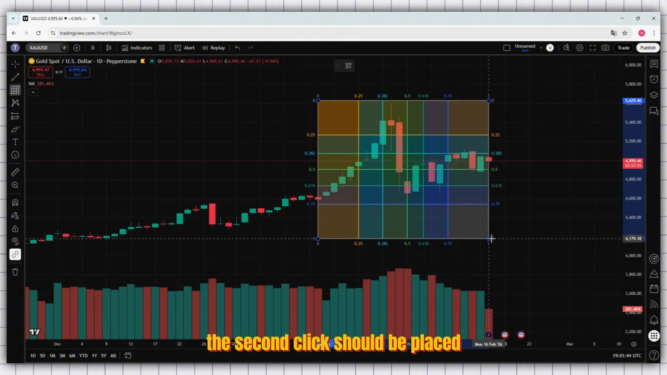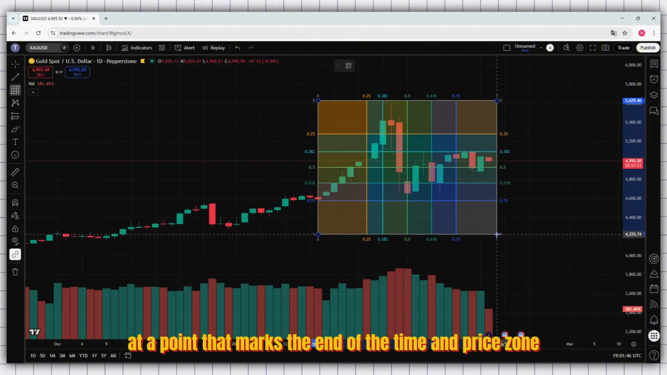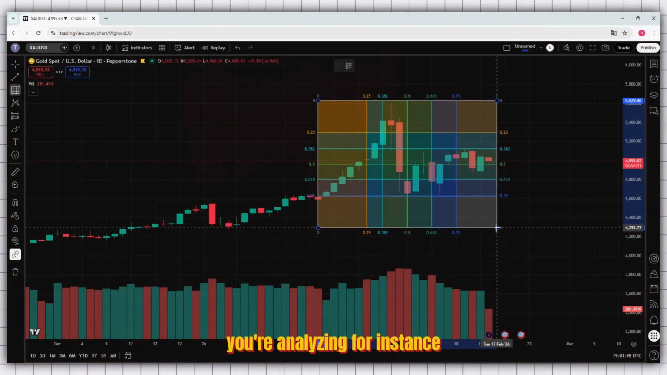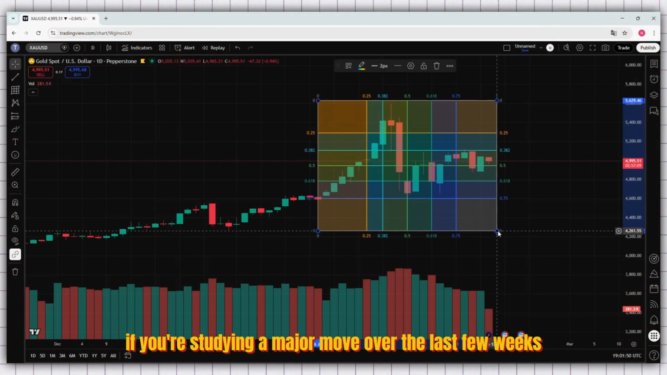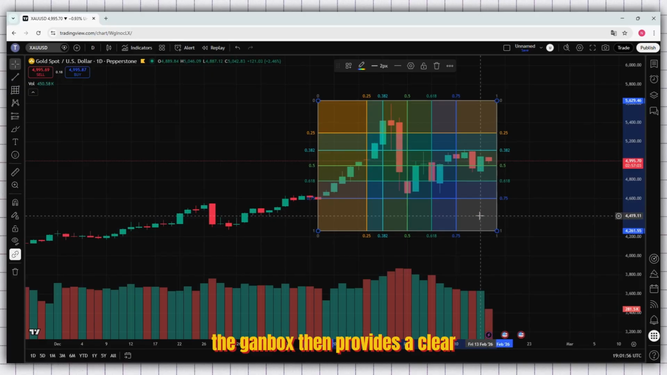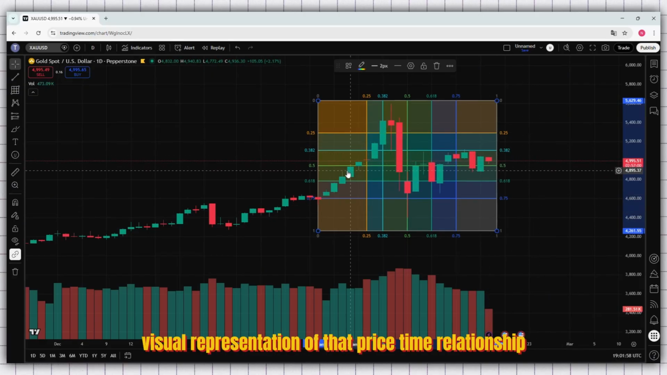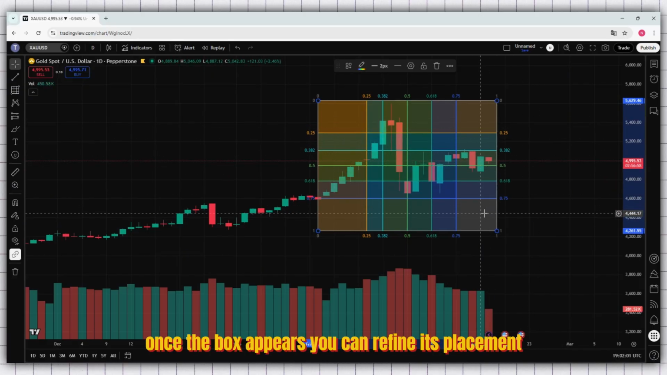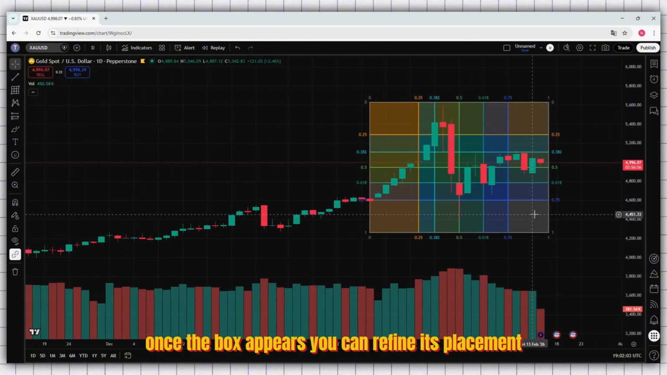The second click should be placed at a point that marks the end of the time and price zone you're analyzing. For instance, if you're studying a major move over the last few weeks, this second point should reflect the end of that move. The Gann box then provides a clear visual representation of that price-time relationship. Once the box appears, you can refine its placement.